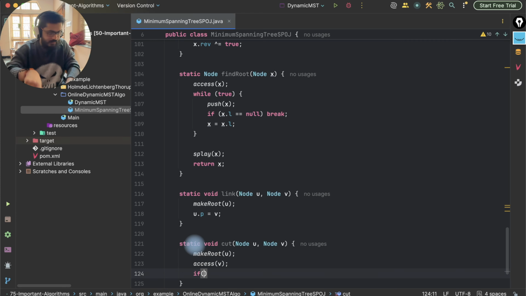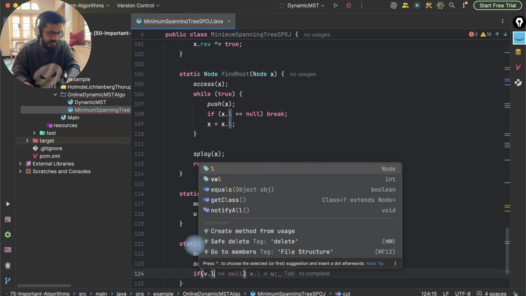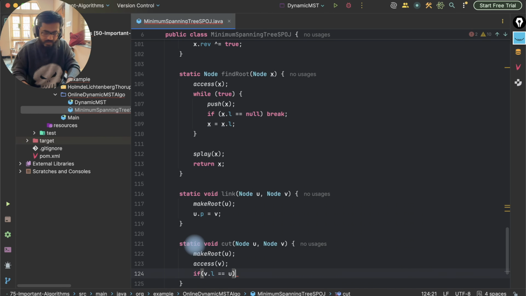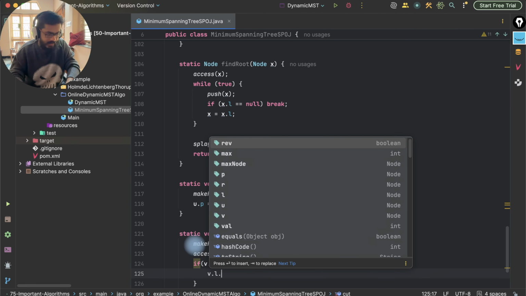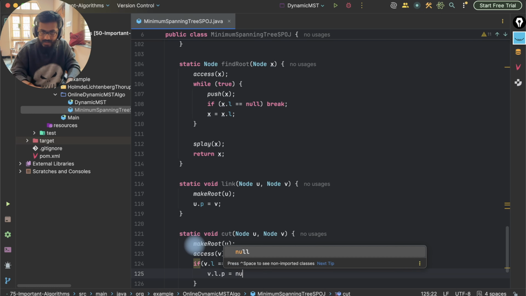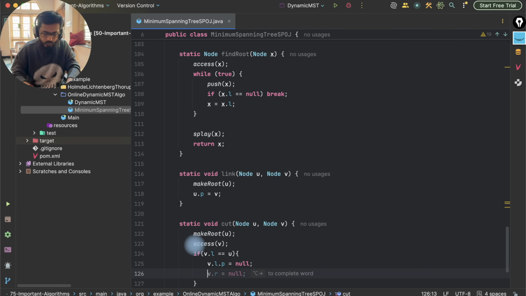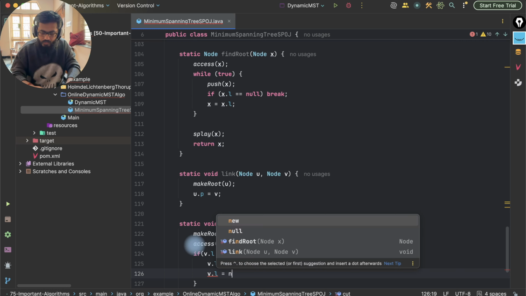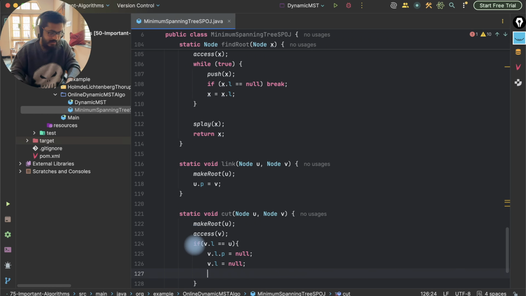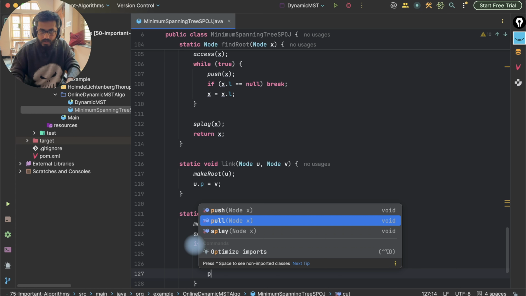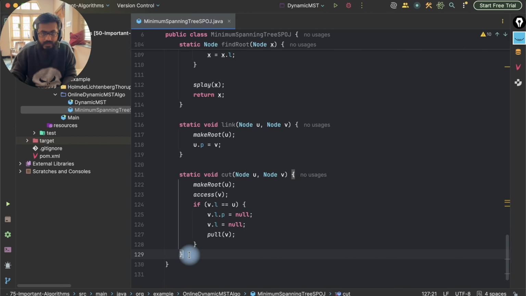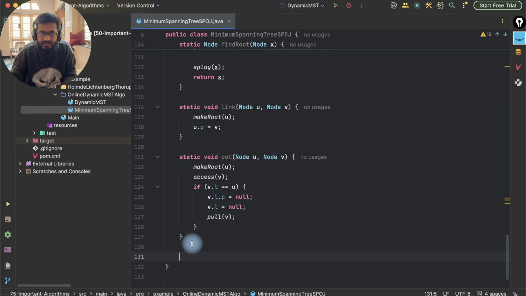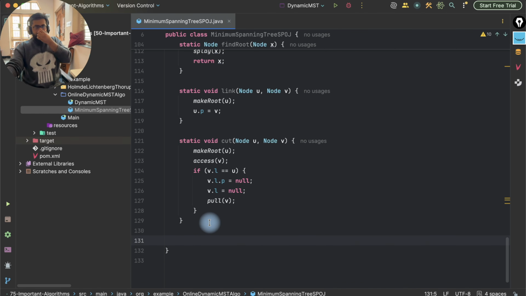And now let me go with a simple if condition. If v dot l is equivalent to vertex u, then I'll set v dot l dot p to null. The next step would be v dot l to null as well. And the next step would be pull of v. So this is fine. Let me format the code so that the code looks good. Now let me come out of this one entirely. We are done with the cut method actually.